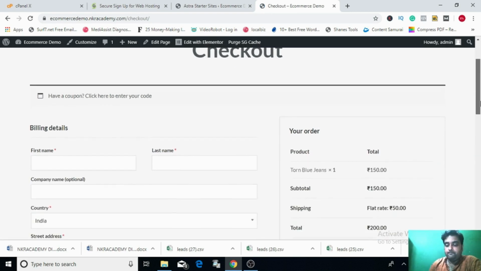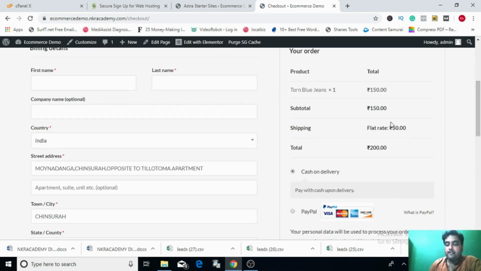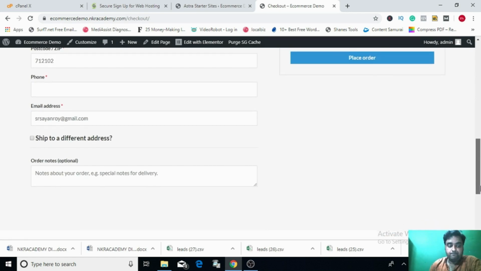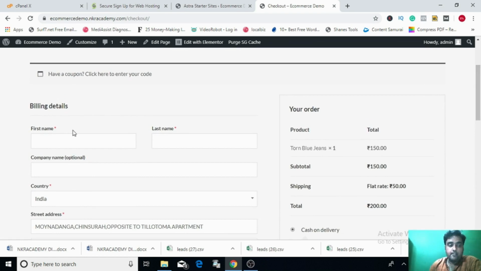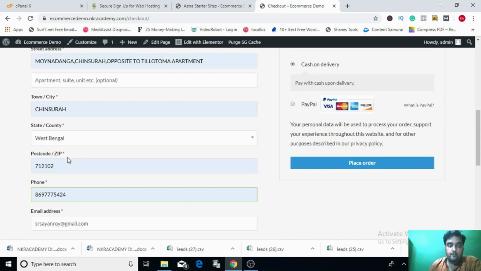Now on the proceed to checkout page, you can see that these things are coming, and also cash on delivery is there, also PayPal is there, and also here you can see that I can select my shipping address and my billing address and anything I want. I can also have a ship to different address form, and then I can add some notes about my order. Okay, and let me place an order and show you how it is done.